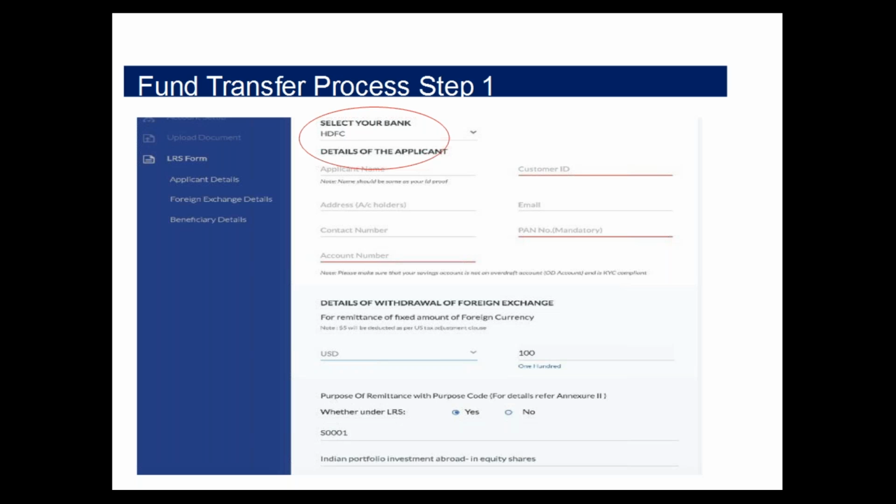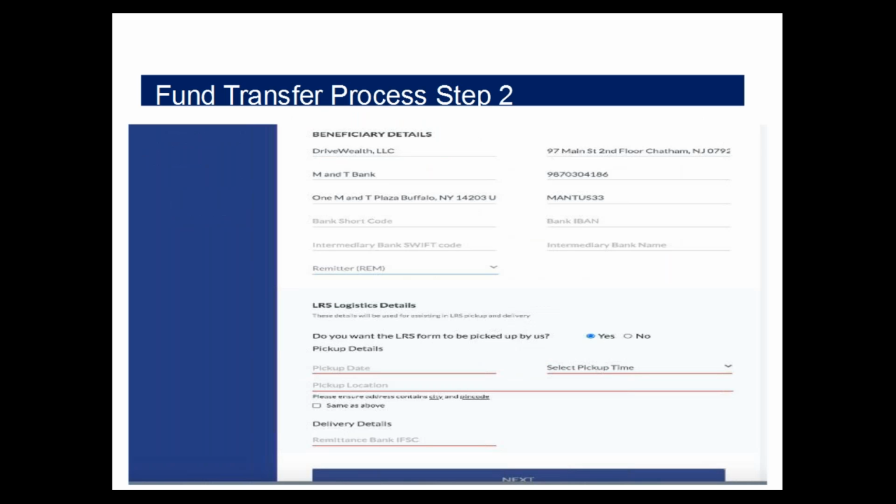Moving on to the second step, on the next screen, you will be able to see the beneficiary details. All these beneficiary details will be pre-filled. You don't have to make any changes in this beneficiary details box. The beneficiary is Drywealth LLC, which is our US broker. The address is mentioned. Drywealth has its banking with M&T Bank in the US. So M&T Bank, the account number, SWIFT code. The other details which are not filled in are not compulsory, so you don't have to make any changes in this.